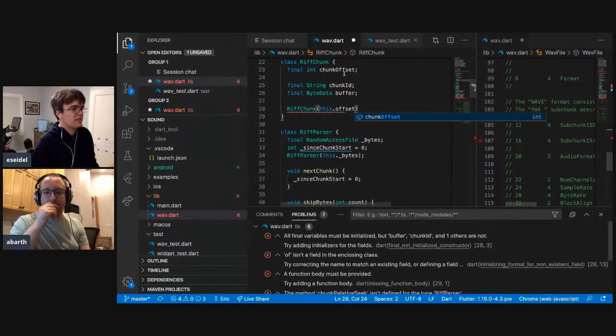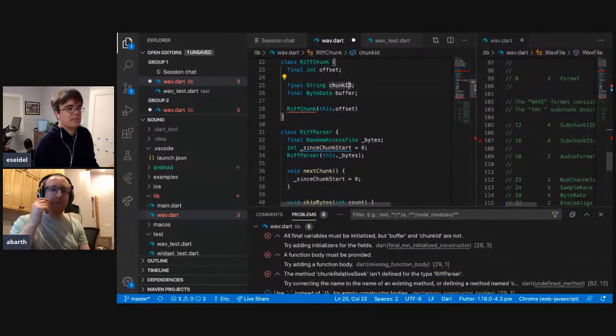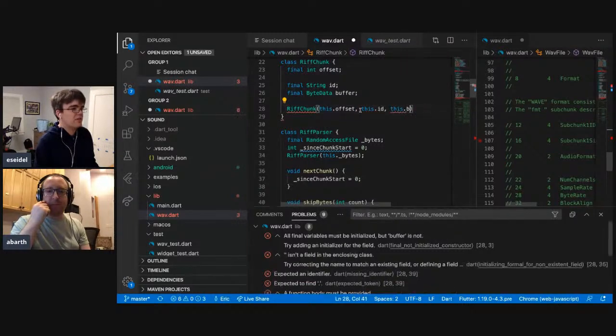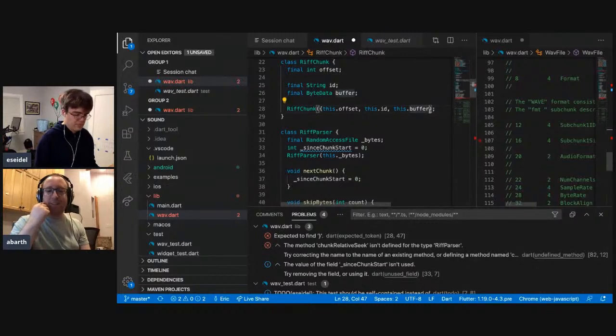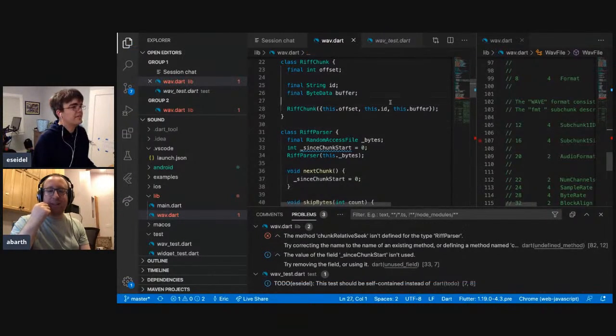Maybe it's just offset? I feel like we're... Yeah, you don't have to repeat the word chunk. This is ID. Offset this.id, this.buffer. I would totally use named constructors since this is Dart. You're never going to remember what order these things go in. Ta-da. Yeah, this is legit.